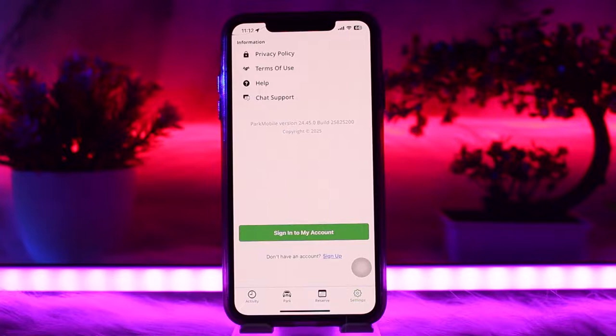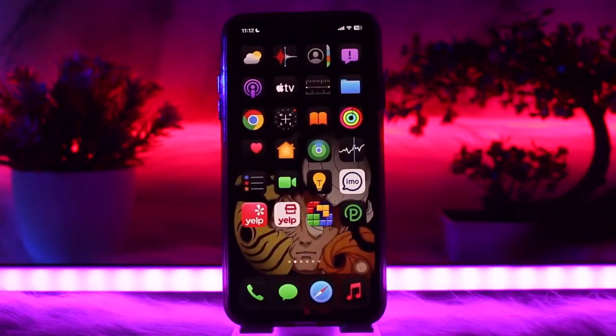ParkMobile should respond within a few business days to confirm the deletion of your account, and then once that's done, you will have successfully deleted your account. So that's basically what you can do.